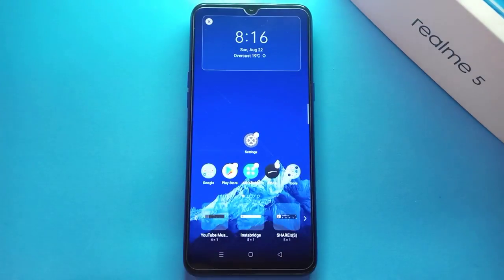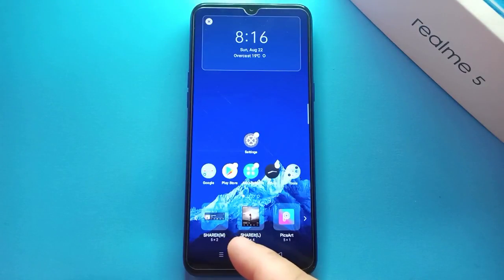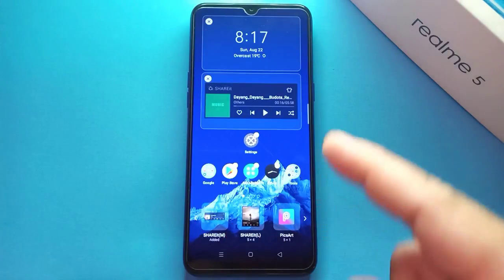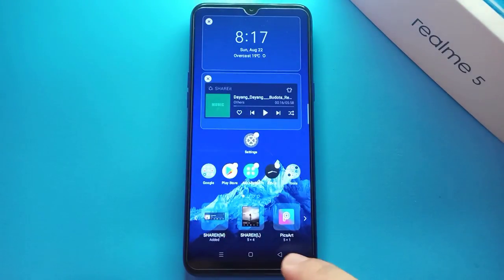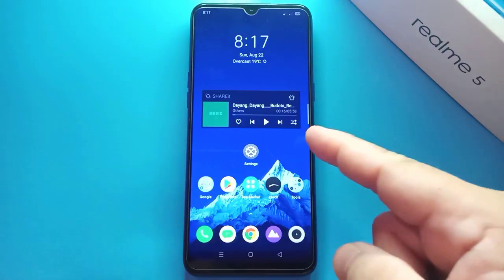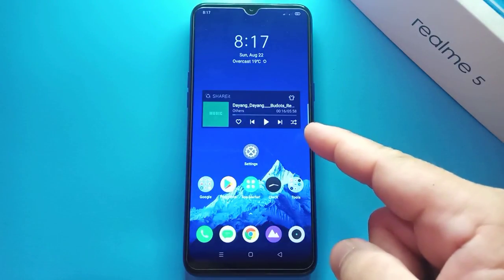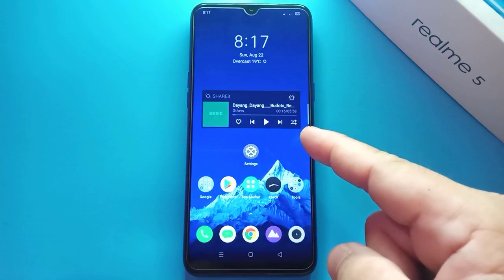After you find the widget you want to add to your home screen, in this tutorial, I'll show you how to add the Shareit M or medium widget. All you have to do is click the Shareit M or medium widget to add it to your home screen. And that's it. We have successfully added the Shareit medium widget on your Realme 5 mobile phone.